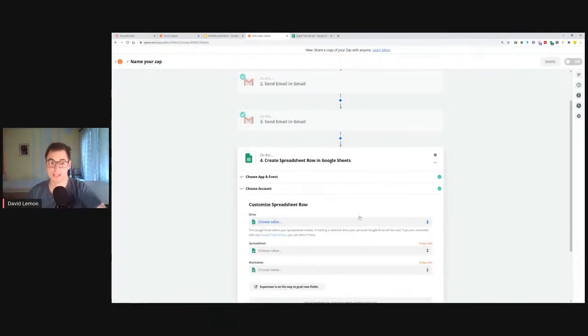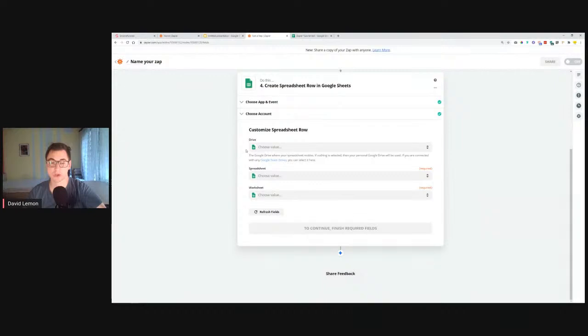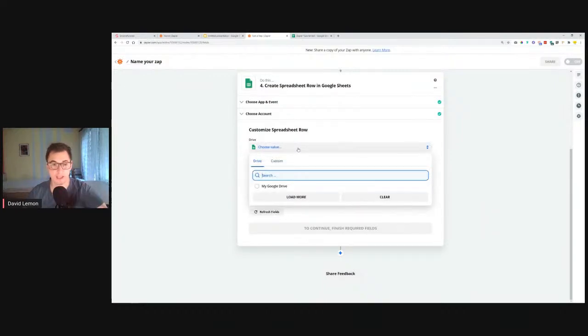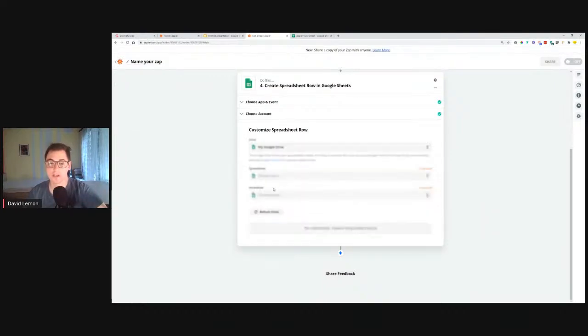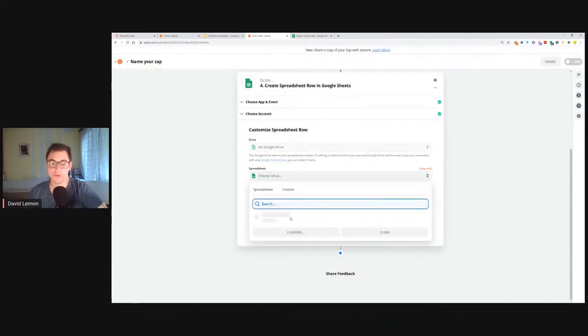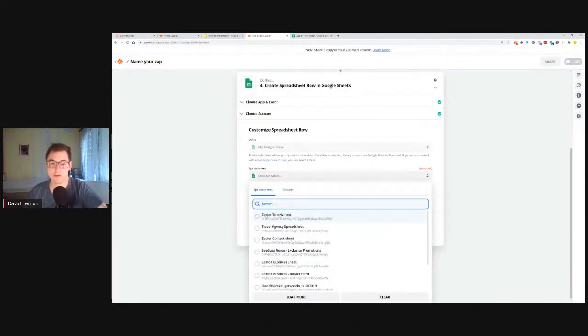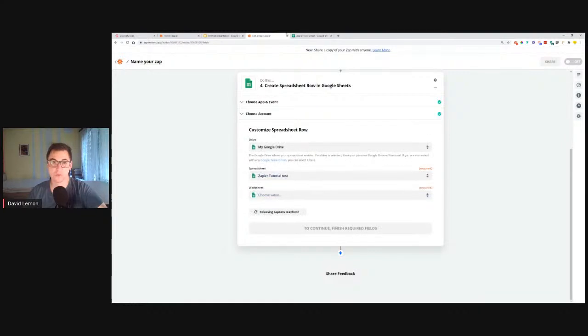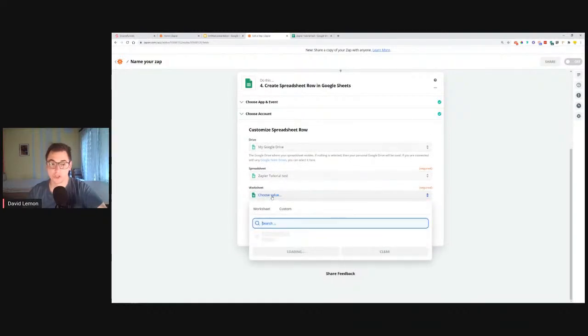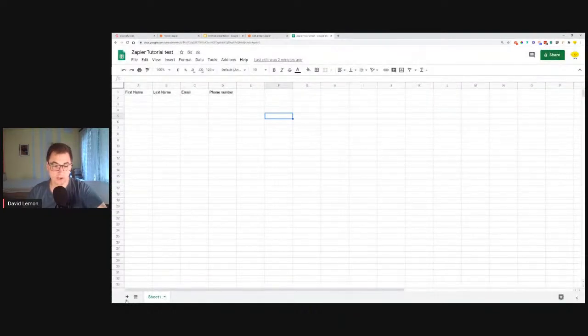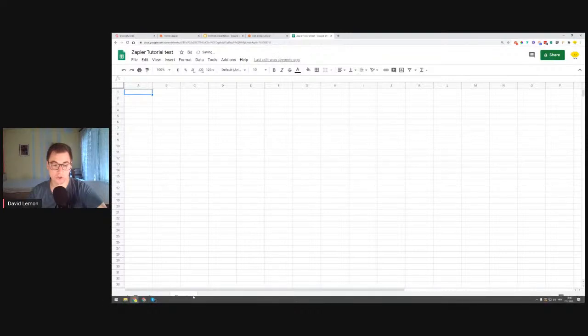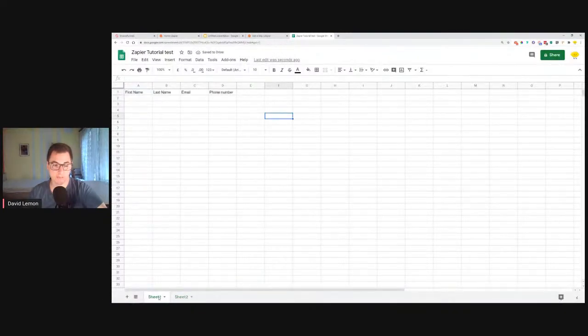Continue. And then here is where you actually customize the spreadsheet. It is allowing you to choose where the spreadsheet is stored, which spreadsheet you actually want to use. And we have here now Zapier tutorial test. This is the one that we created. Worksheet, it is asking you in case you have multiple sheets over here, sheet 1, sheet 2. Let me just rename them. So I don't know, Anna, David, something like this.